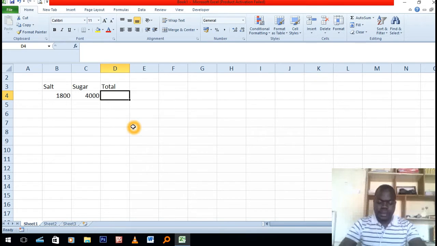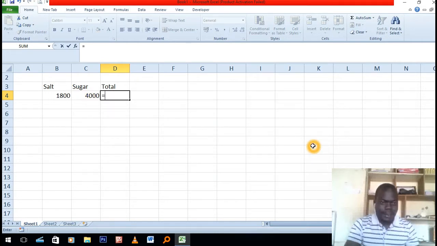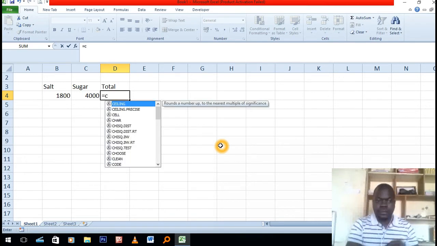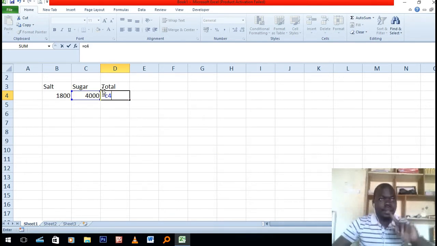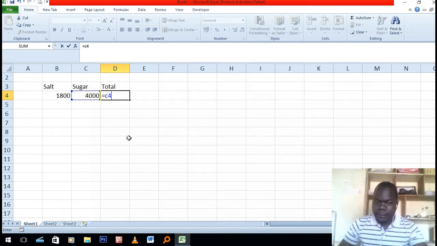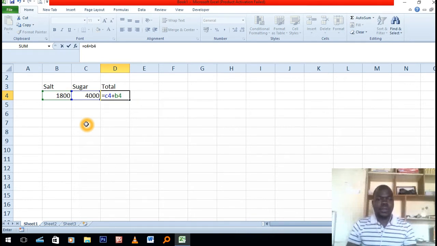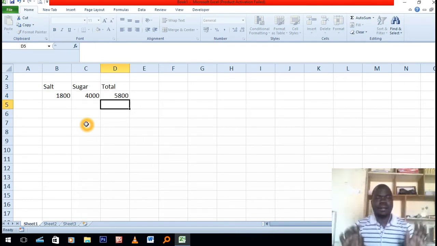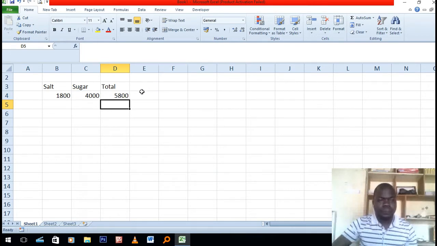So what you do, you say equals to, then you click on this, or either you can say C4 plus B4. That is what you can do. So you can say C4. You see, it highlights this area. Then you say plus B4. When you finish that, you press enter. You see, it gives you the total.